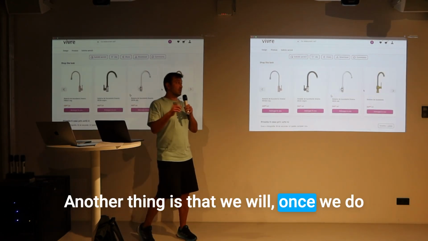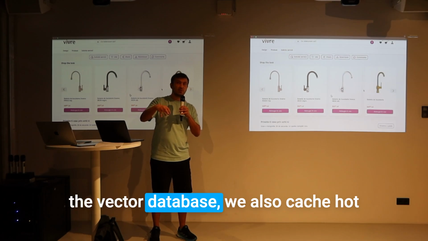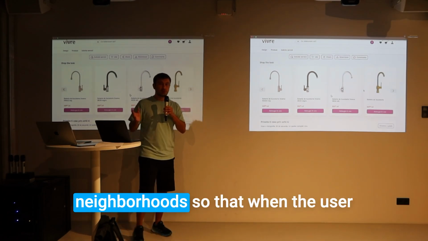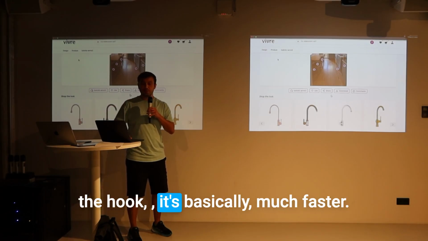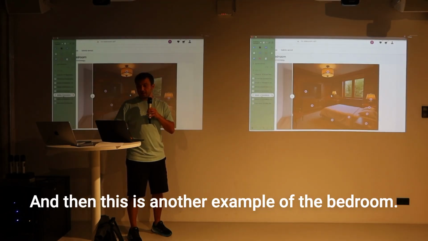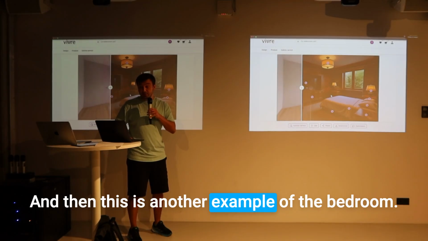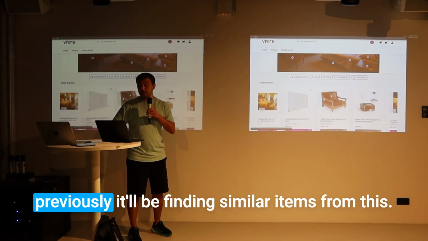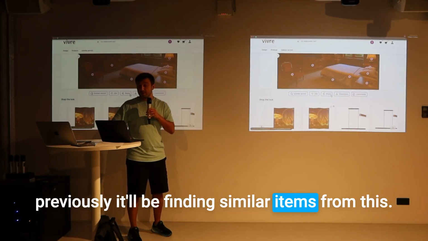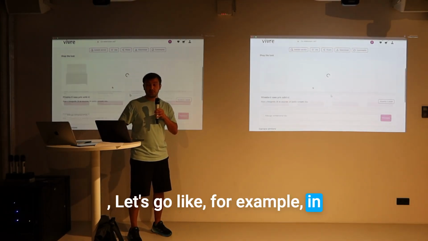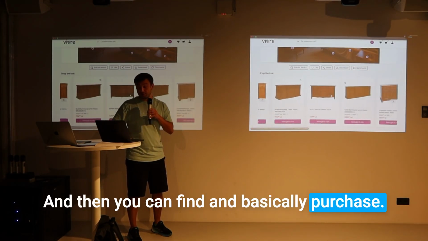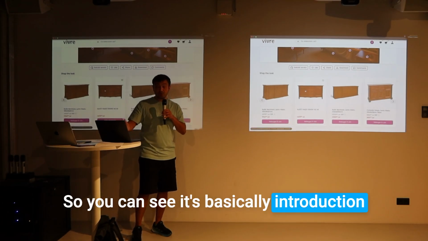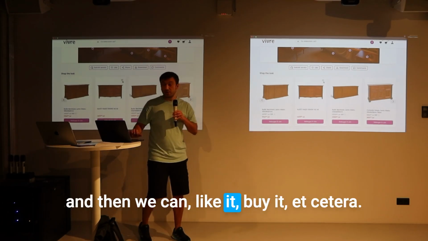Another thing is that once we do this in the vector database, we also cache hot neighborhoods, so that when the user clicks on the same item or we do shop the look, it's much faster. And this is another example, of the bedroom. Previously, it would be finding similar items from this. Let's go, for example, to cabinetry, and then you can find and purchase it. So you can see it's in production, and you can like it, buy it, etc.